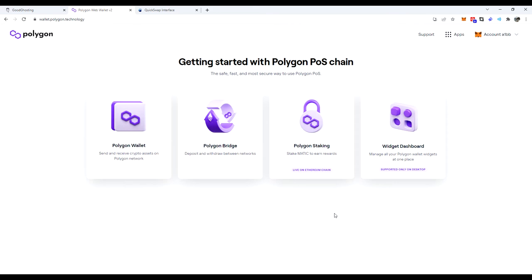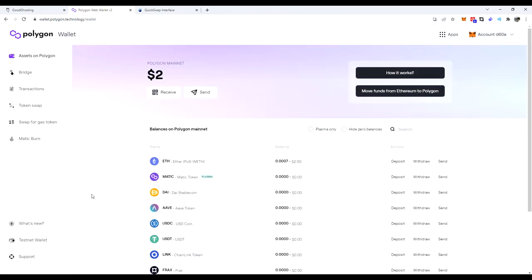Polygon web wallet has many native network utilities and features that are very helpful for people getting started or veterans alike. In this example, we'll use the Polygon wallet selection. Once we're in the wallet, we can again see that we do indeed have some value in this wallet, but none of the required MATIC token for gas.